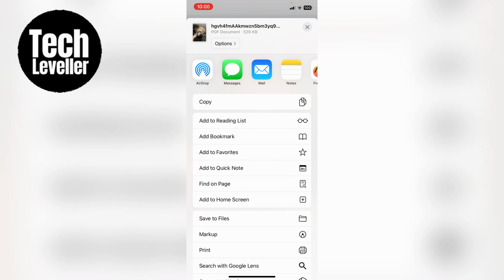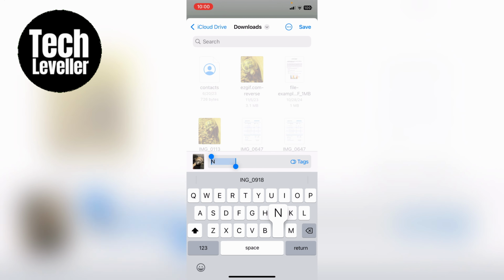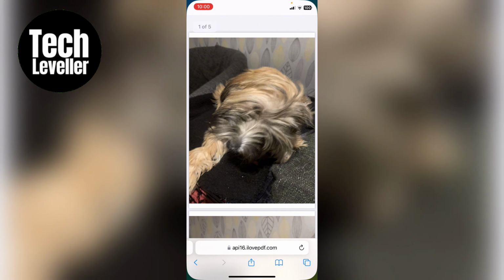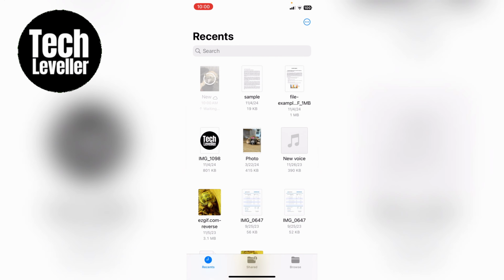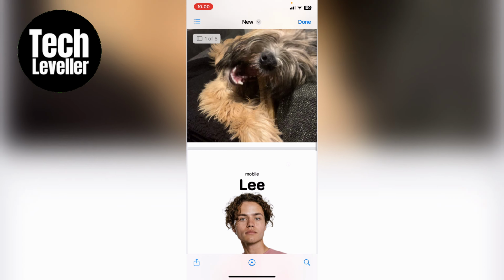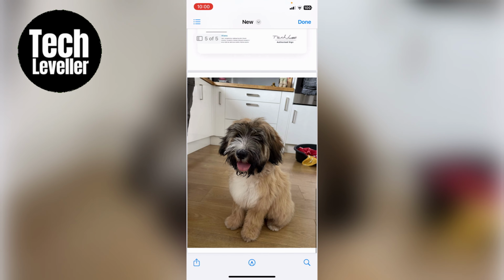Then save to files. We can rename it here. Press save. Let's go to the files. Here it is, our new PDF. So that's how to make PDF file in mobile on Android and iPhone.